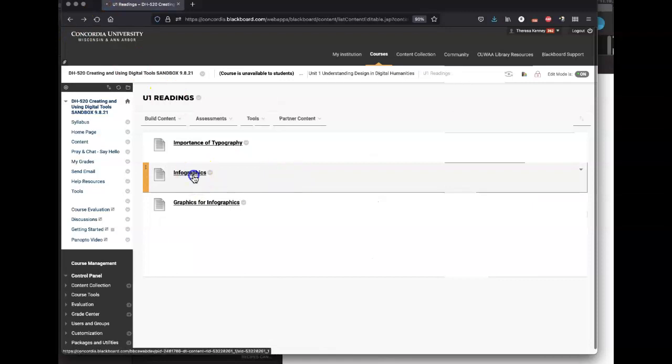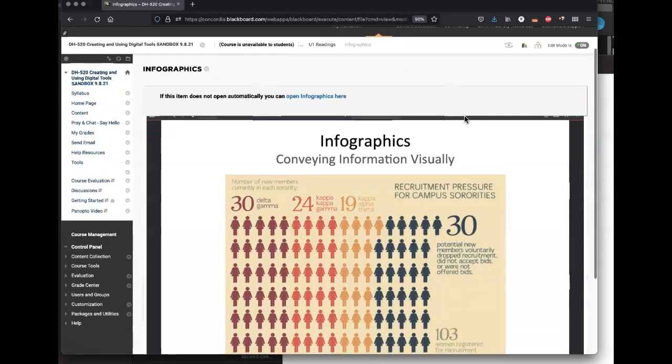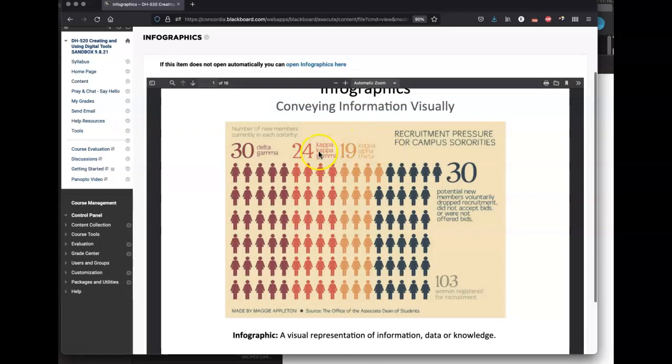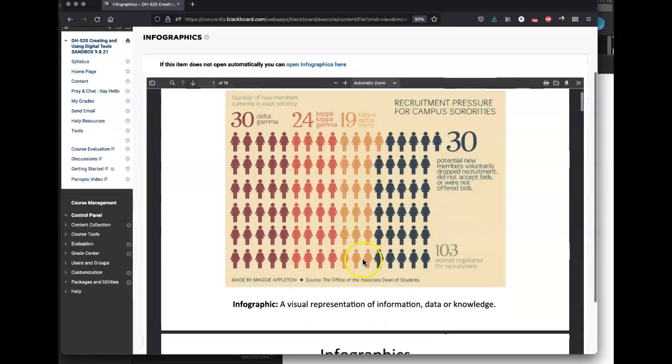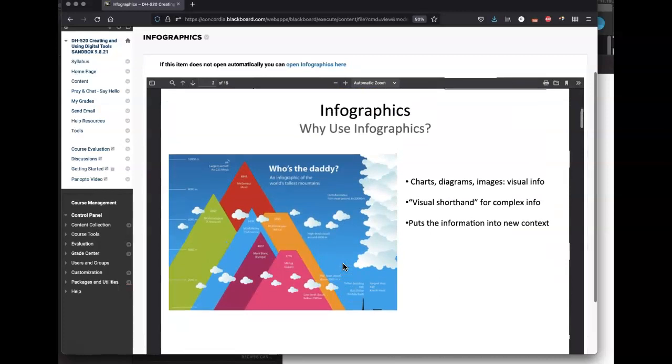The next is about infographics. And again, what infographics convey and how they convey it. It's visual information, and why it matters when you see this type of information. And you can see that in this particular infographic, it's very carefully structured to align you color-wise with each of the areas, what the recruitment pressure for campus sororities are. Okay, here's another infographic of the world's tallest mountains.